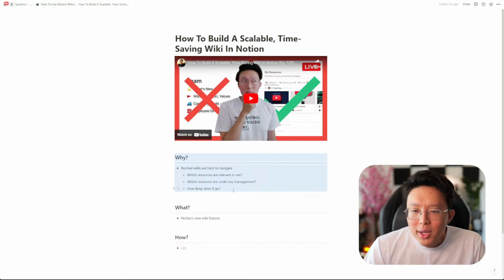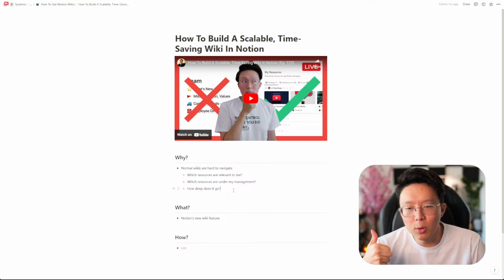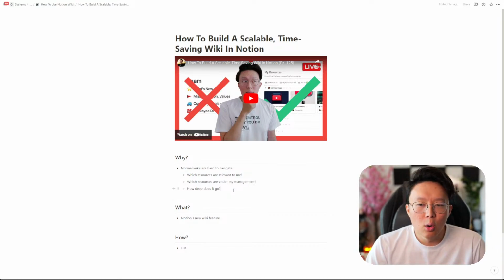Well, normal wikis are kind of hard to navigate, right? It's really hard to understand which resources are relevant to me, which resources are under my management, and how deep it goes. How deep does the rabbit hole go when I click into a page?